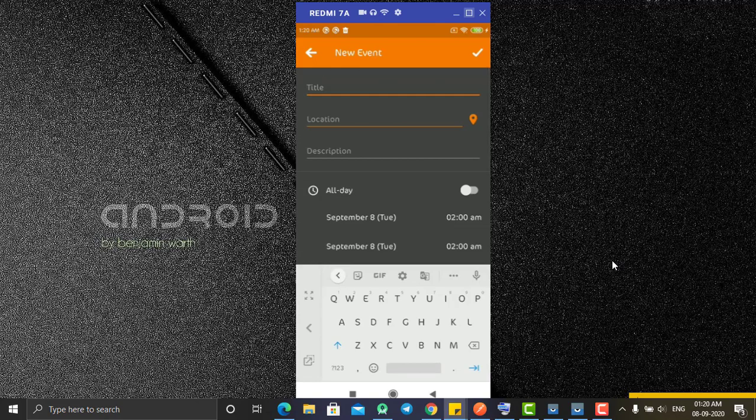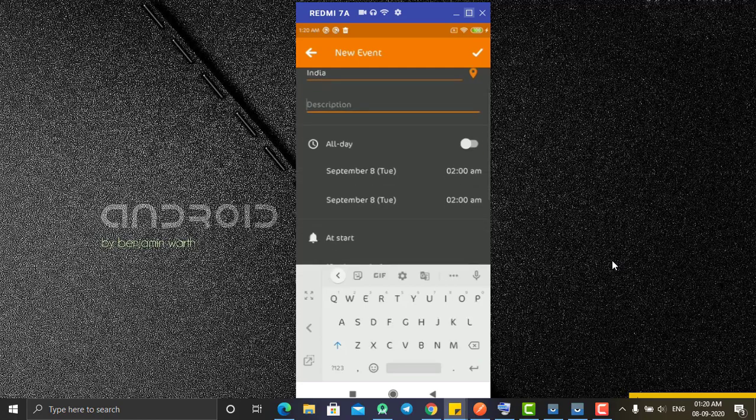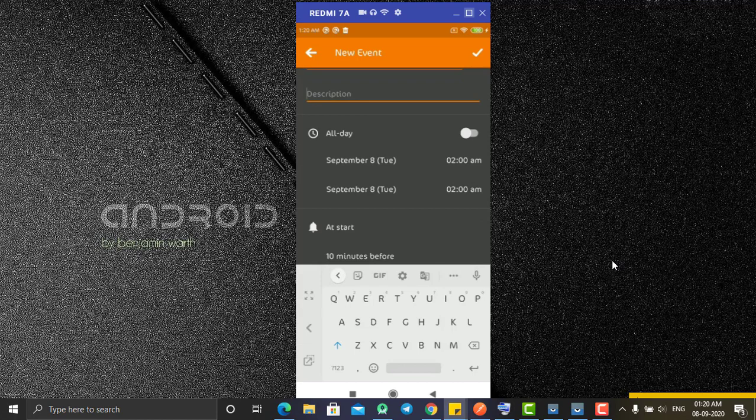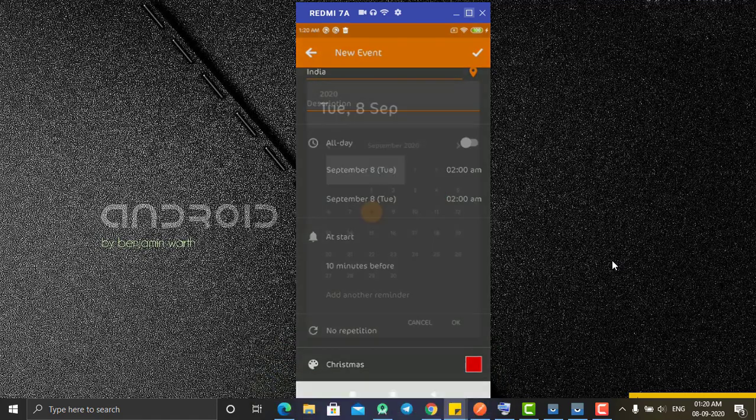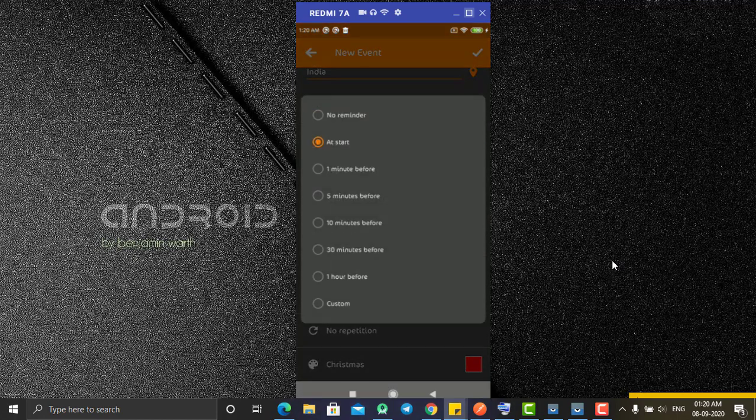For example, let's say Diwali. I want to add Diwali, and the location, let's say India, or you can add your home address as well, and let's give a description here, whatever you want. And do you need this reminder of the calendar all day or not? So you can select a particular day from here and time from here, right? Or else you can select all day by clicking this button on. And if you want to ring a voice or ring a bell when this day comes, you can select it here: before 10 minutes, before 12 minutes, or at the same time, or you can also select no reminder.